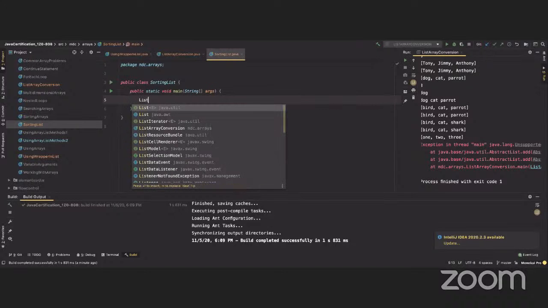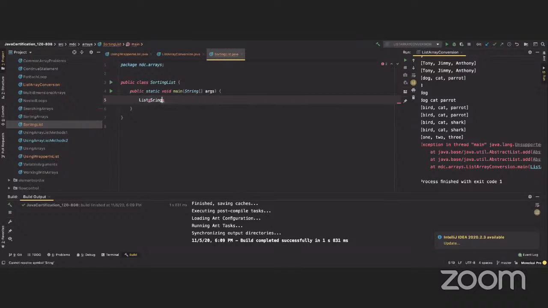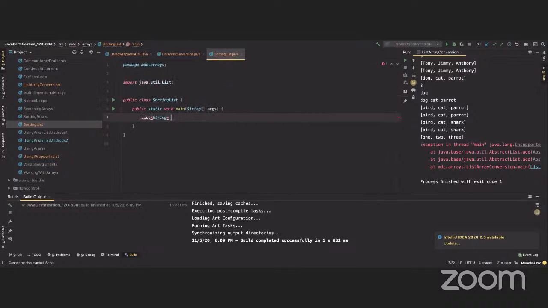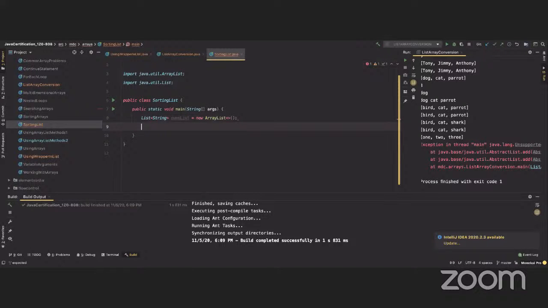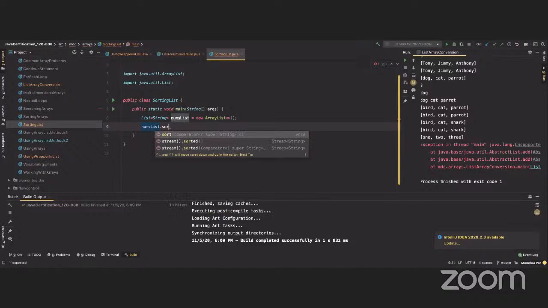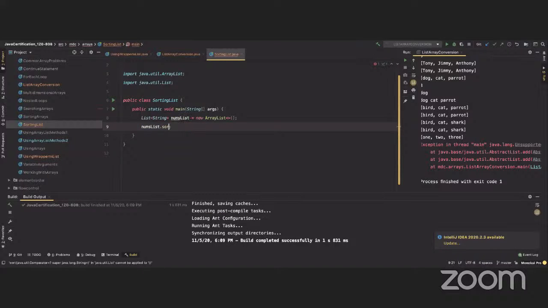So if I say List of String, and now we say nums list equals new ArrayList, we cannot say numsList.sort. You have to use another thing, a comparator, things like that. That's not the way you do that. Okay.